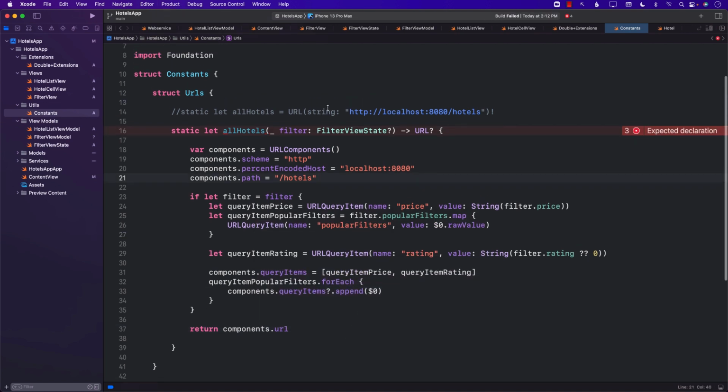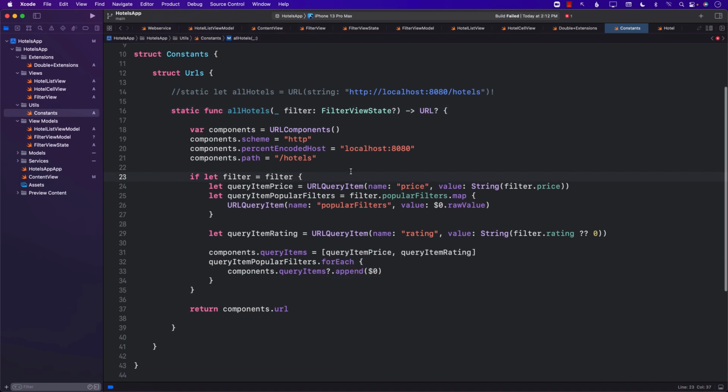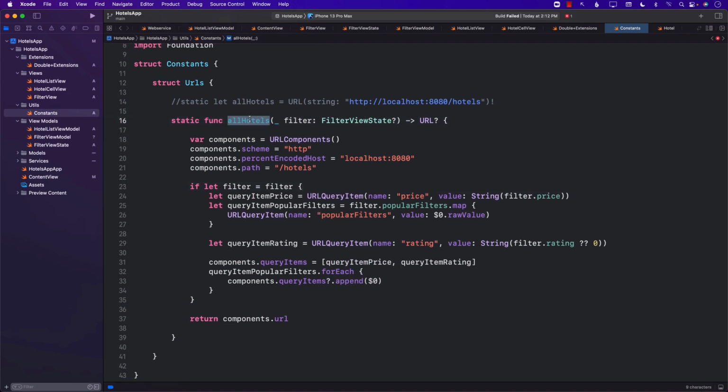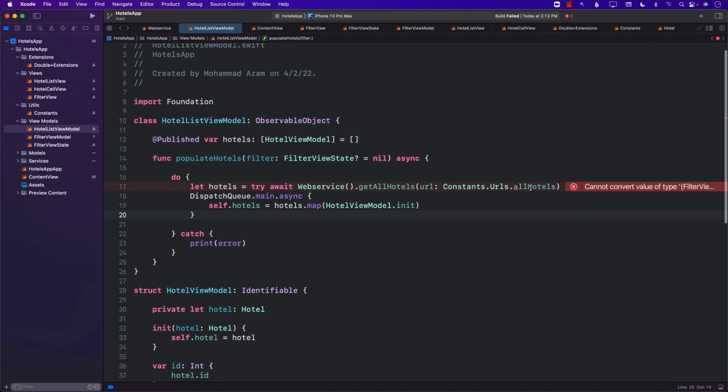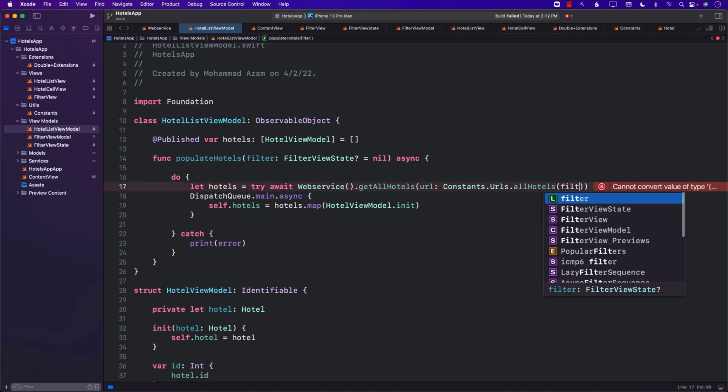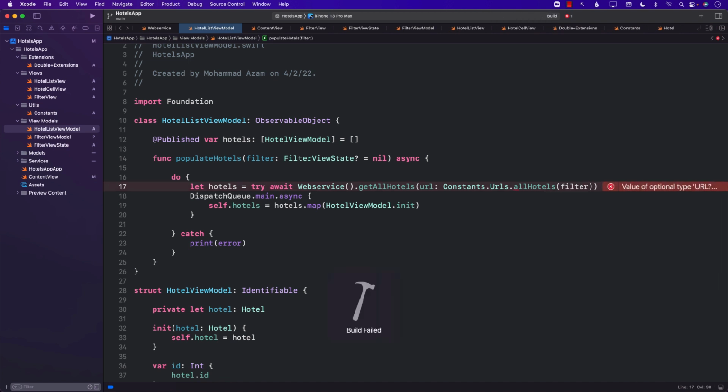All right, let's go ahead and see what's going on over here. We have a static function. And now we can use this allHotels function instead of the allHotels property that we had, passing in the filter so that it can generate us all the different URLs.